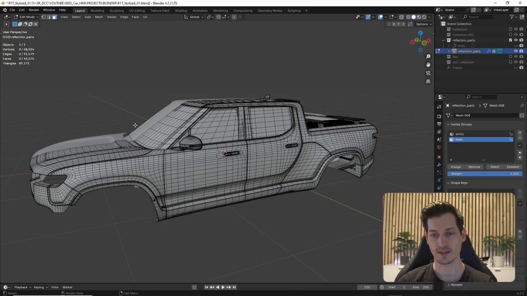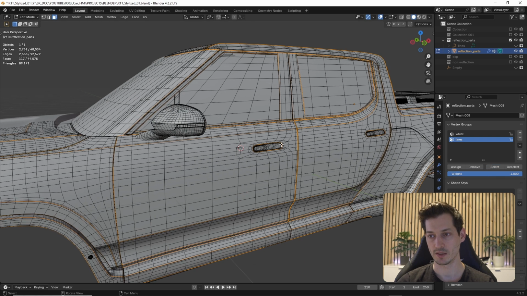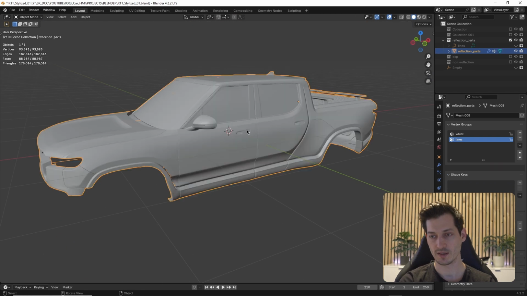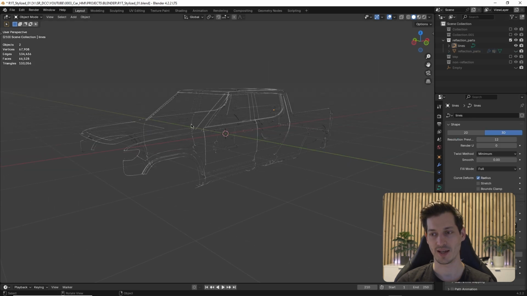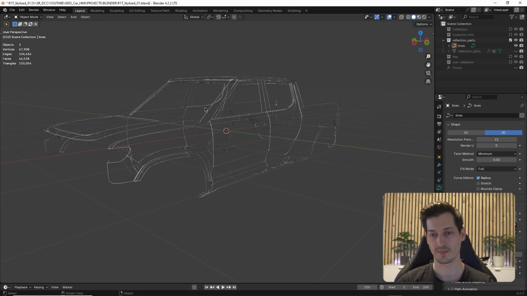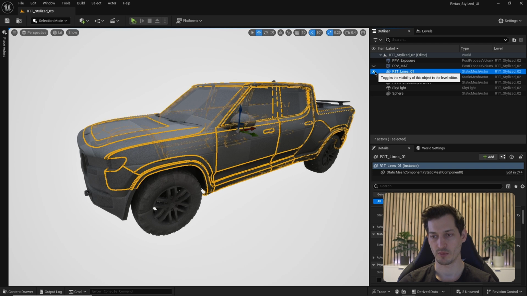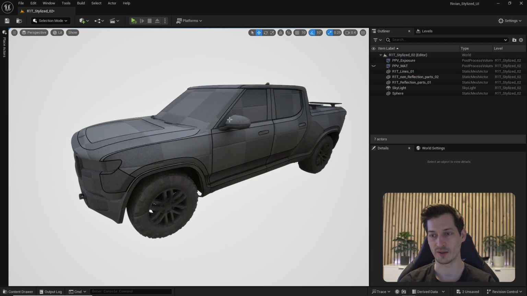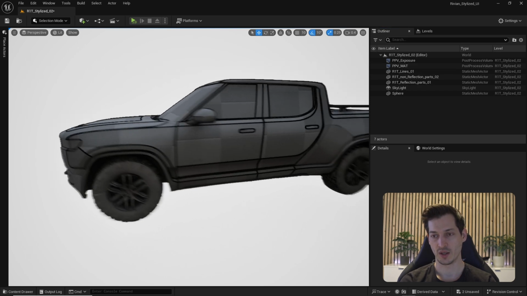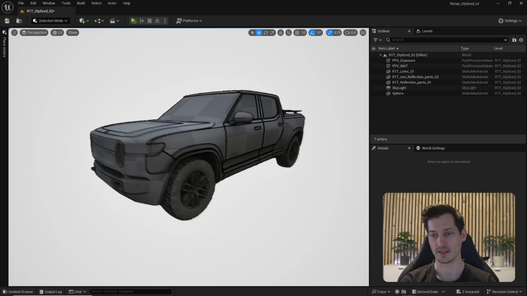For the inner outlines, I made a selection of some of the sharper edges and where the body panels meet. I then separated this and converted it into curves. And with some thickness added, I have my outlines. When I put this on top of the car and slap some black color on it, then we have the inner outlines. And with the post-process material from the last video, we have all of the outlines combined.